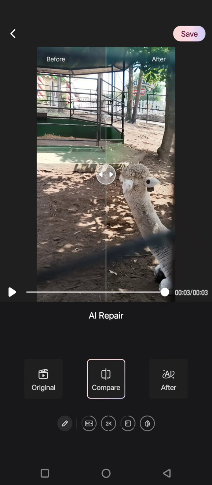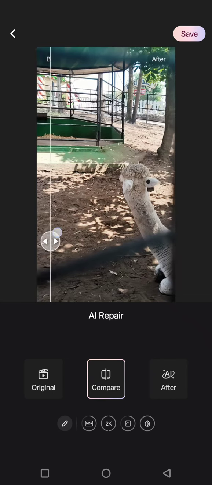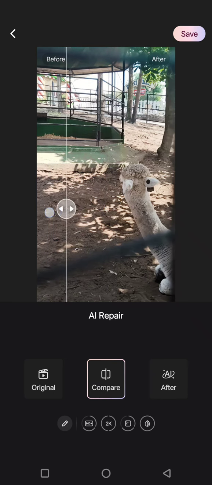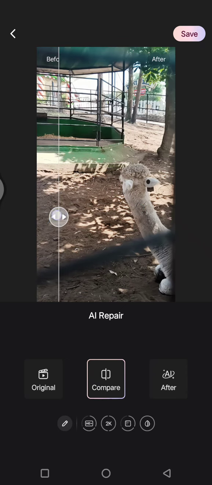Okay, so after it's done processing, here you can compare. This is the before and here's the after. You can see the color is more vibrant and more popping, and you'll also get a better quality. Here you can just click on Save to save the enhanced video.